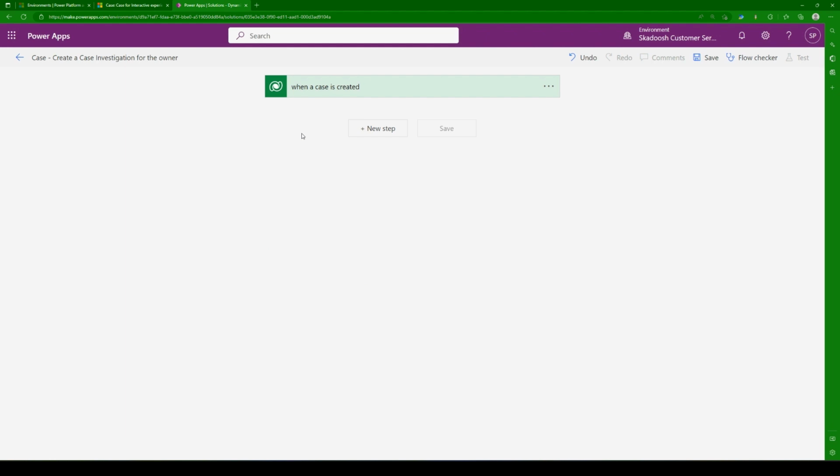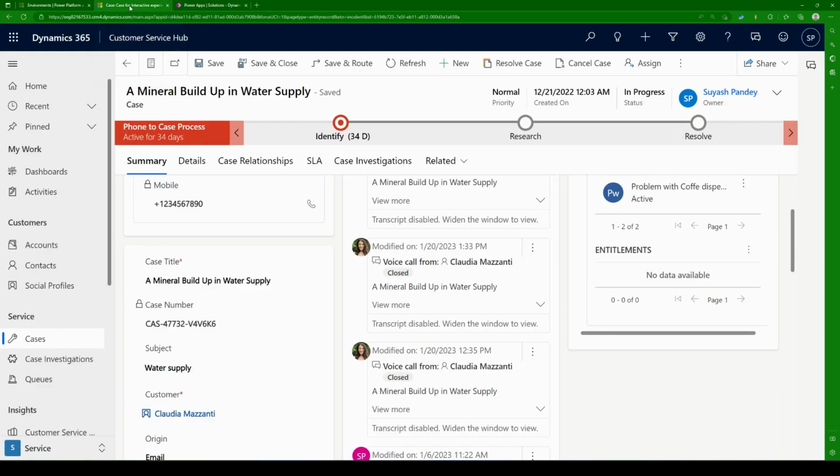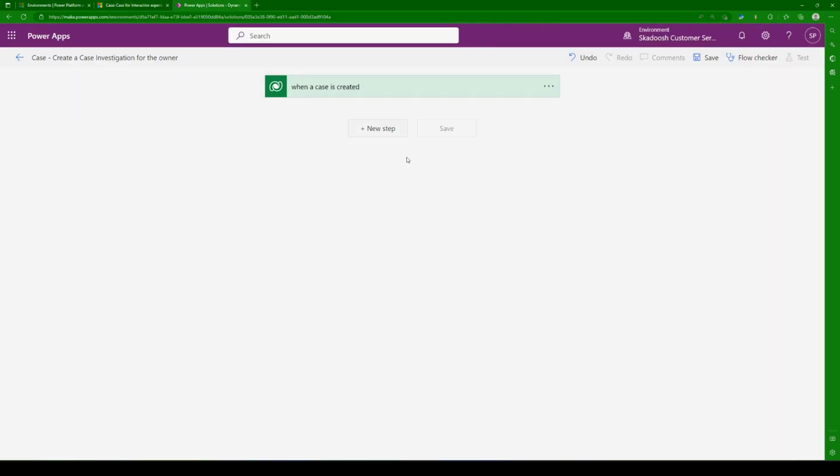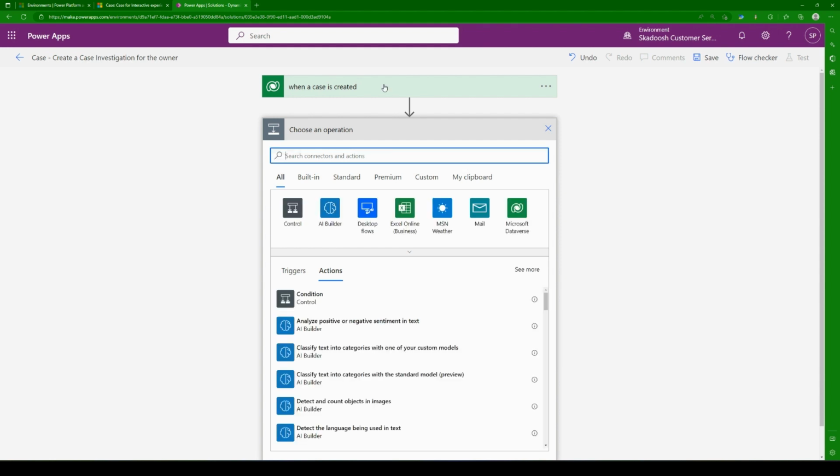So if we go back to the requirement, the requirement was: when a case is created, create a new record for me for case investigation. And the case investigation record will be for the owner of the case. So in this case, when a case record is created, in this case it is Suyash, then a case investigation for Suyash will also be created. Then I will say my first part is completed: when a case is created, my trigger is there, but now we need to add actions.